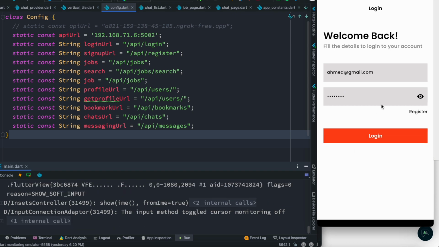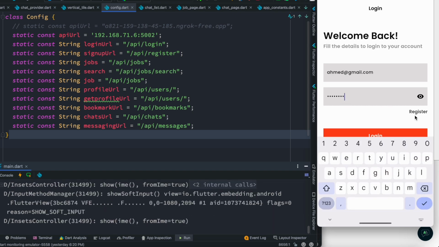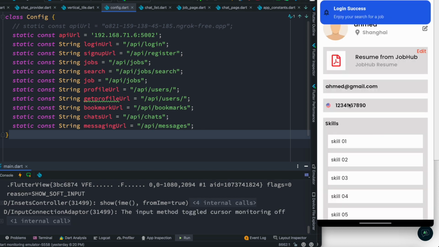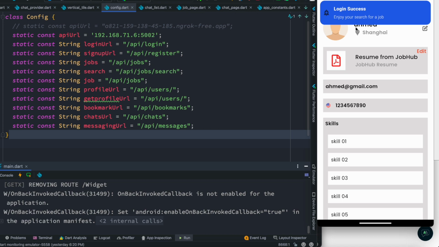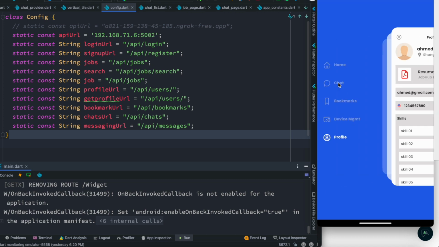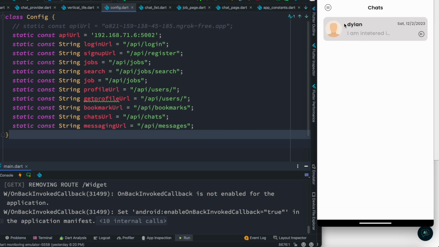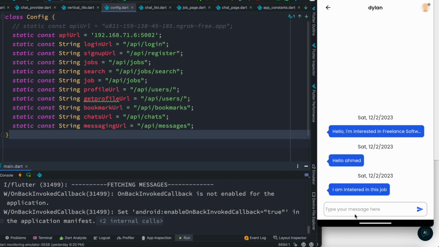Now with this, we'll be able to go ahead and log in. Oops, sorry. Make sure that our password is correct. Yes, it's correct. Okay, cool. So we are logged in as Ahmed, and this is the agent. If you go and check the chat over here, you already see that this guy is going to talk with Dylan. Dylan is the applier's name.